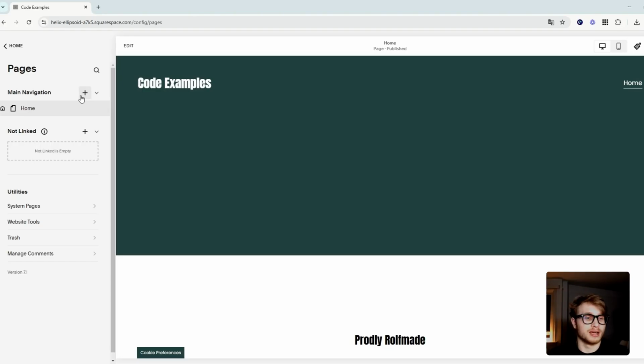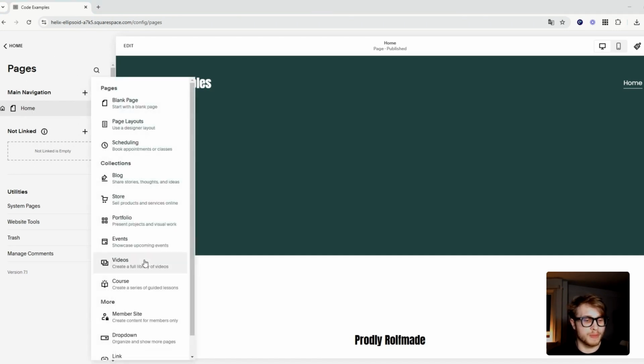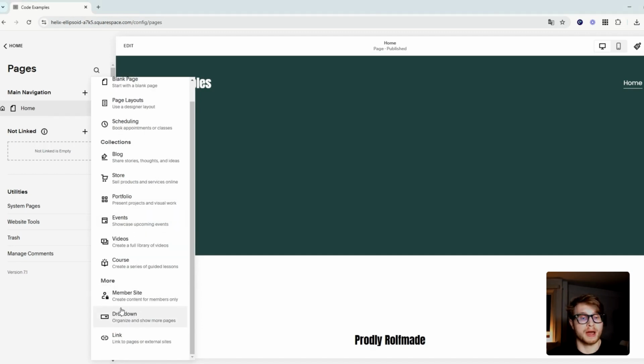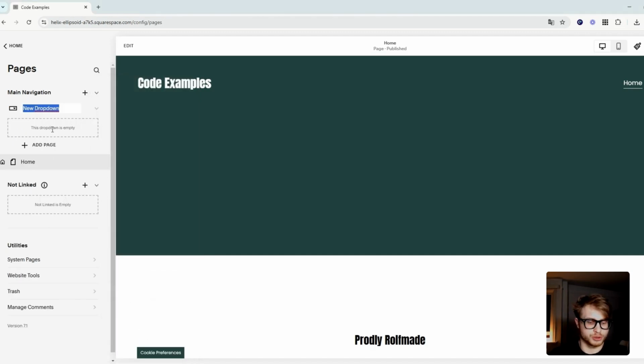In order to add the navigation drop-down menu, you have to come into the pages under the main navigation, click on the plus icon, come down to more. And as you can see under more, you have the drop-down option here. So click that. I'm just going to call that something like Discover.